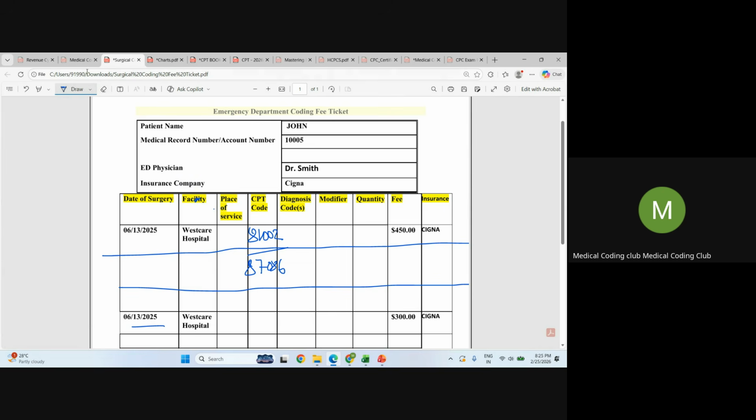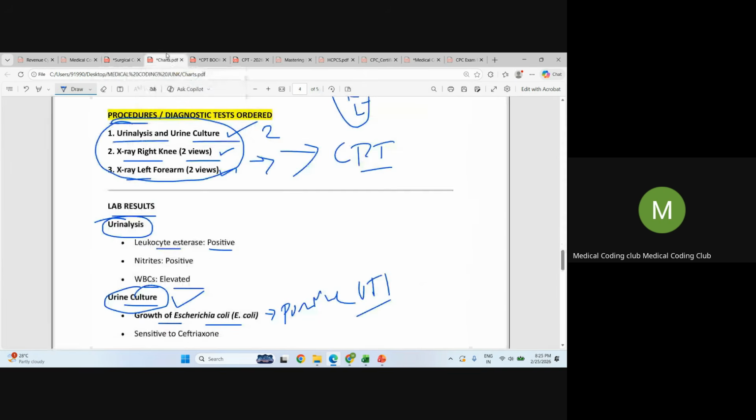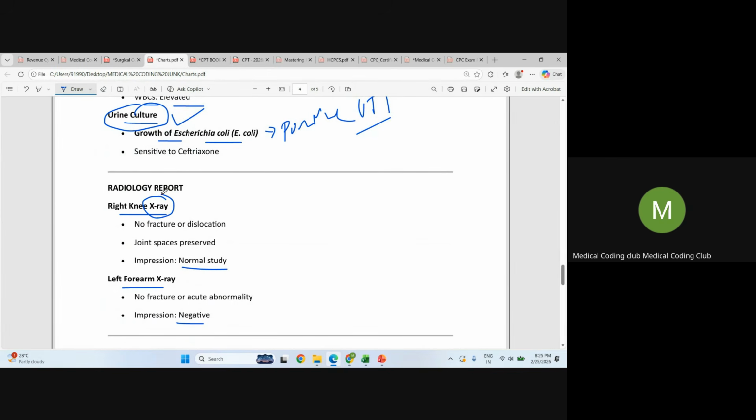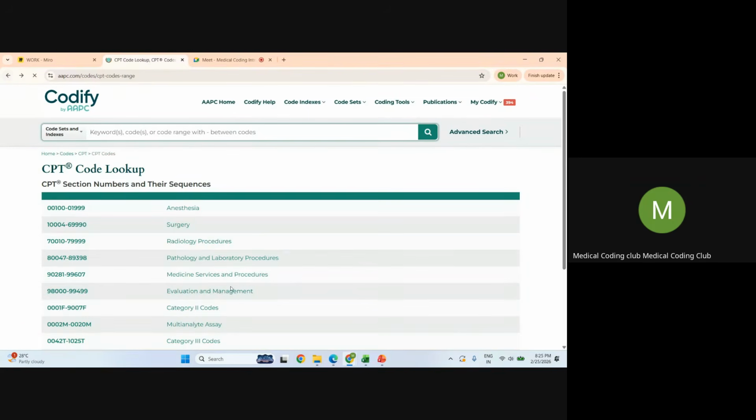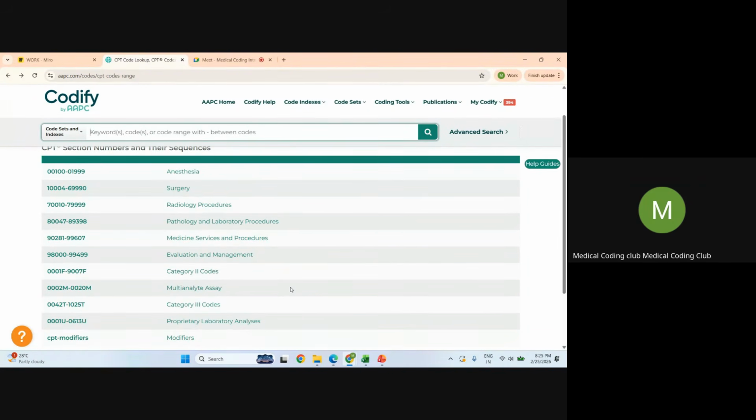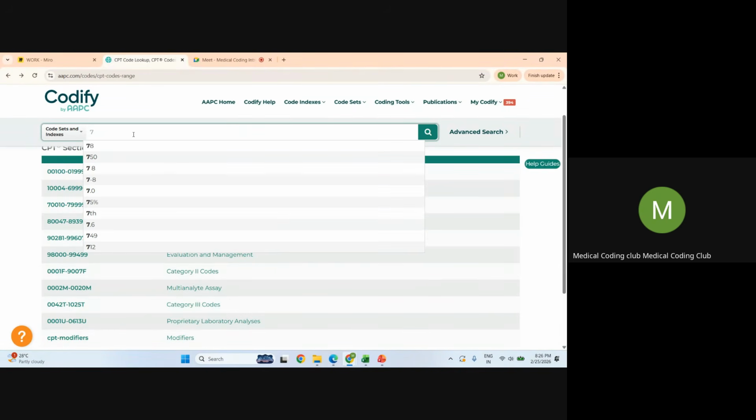Procedure we are done. And again, apart from labs, they've also ordered X-ray. Okay, right knee X-ray, left forearm X-ray, 2 X-rays they have ordered. So again, by looking into the index, from which series are you going to take the X-ray code, or which section does it belong to? X-ray, radiology procedures. Okay, so from here you will take the X-ray code. So I will enter the code. Knee X-ray, 7356.